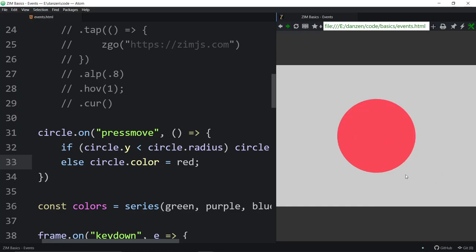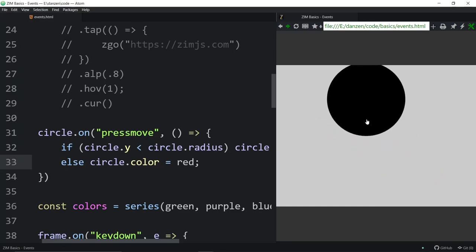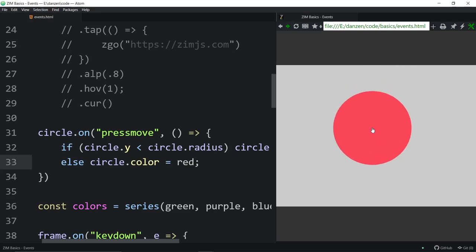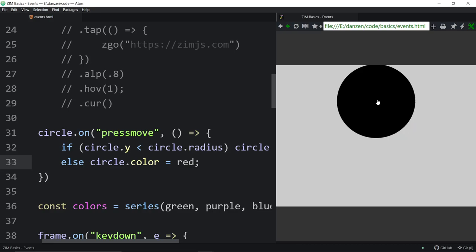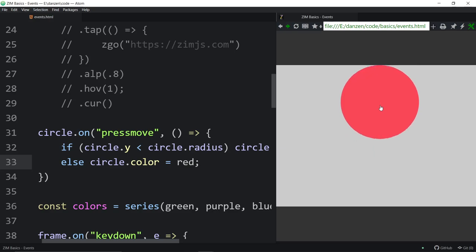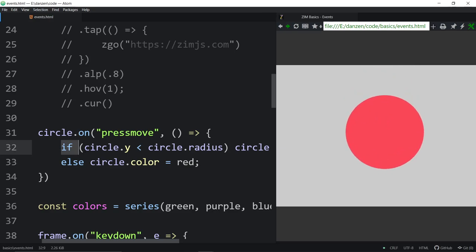So you ready? You know what this is going to do? Black, red. It's like a warning. Here the Y position is right in the center of the circle. So once we get to this point, the Y position is the radius. If the Y position is less than the radius of the circle, that means we put the circle off the top. Otherwise, it's not, and we bring it back to being red. But it's doing this test constantly and constantly resetting the circle.